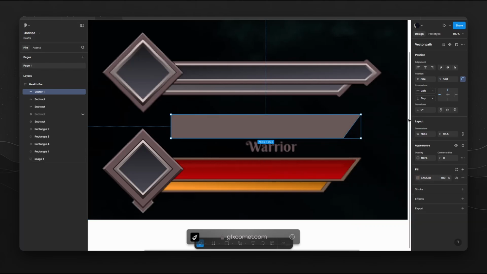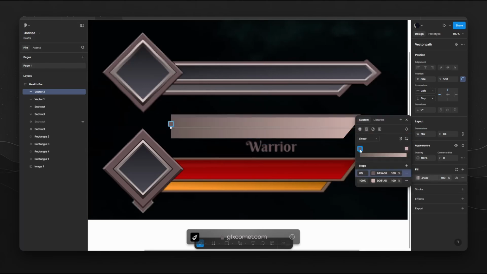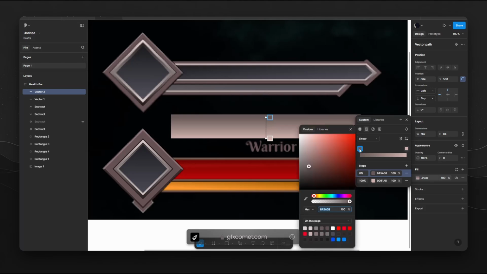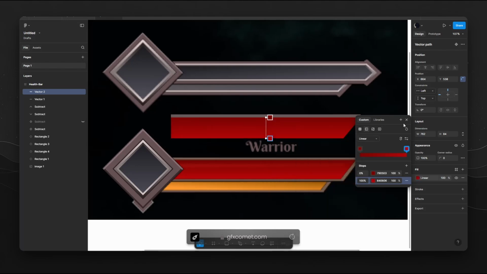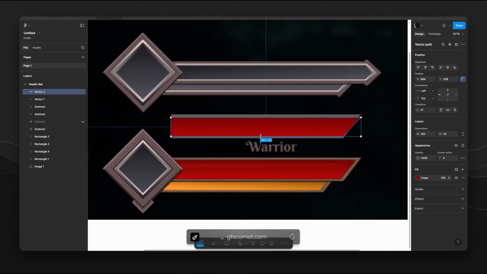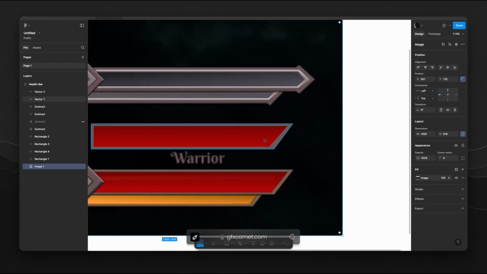Okay, make a copy, resize, gradient, change the gradient angle. We go for a red up here, and then down here. Okay, resize and make this fit our shape here. So here we go, just like so. And we can fix this angle.